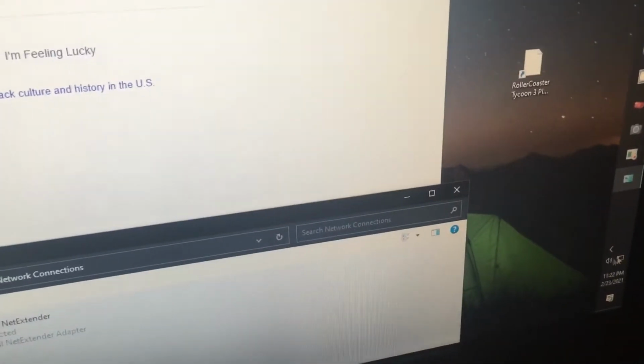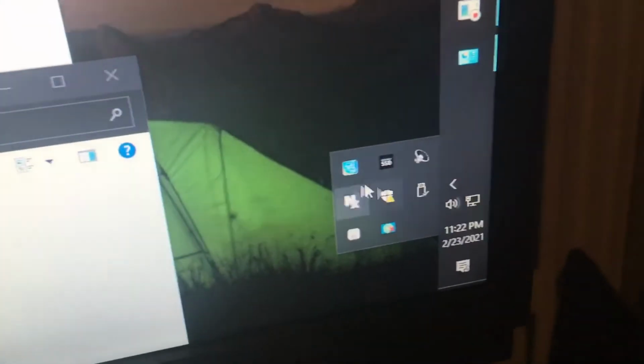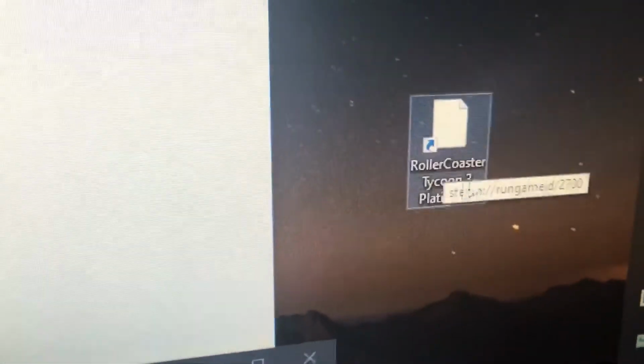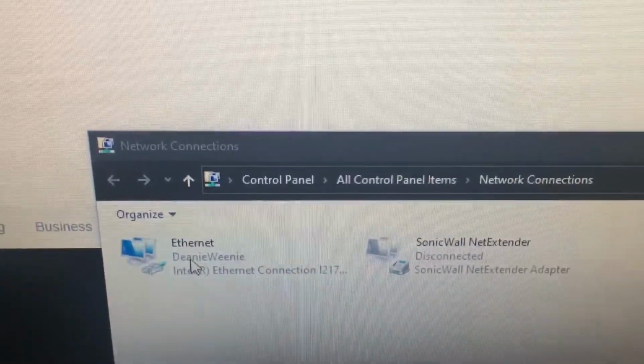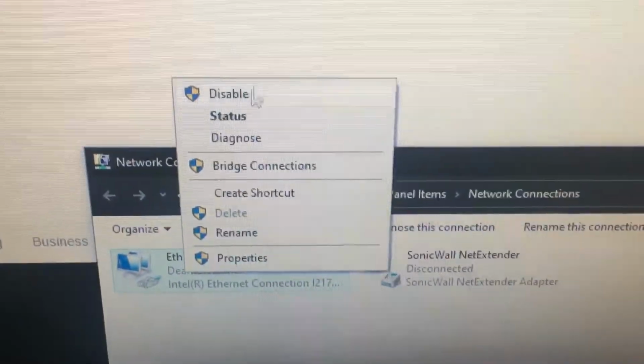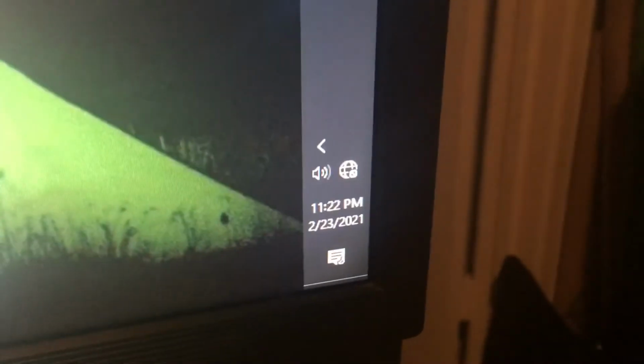I've disabled Steam in my list of apps. Over here, there's no Steam because I closed it. Here's my Roller Coaster Tycoon shortcut on my PC, and today I'm going to disable the internet. So right click on here and disable, and you'll see over here there's no internet connection anymore.